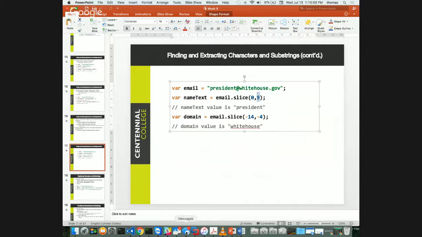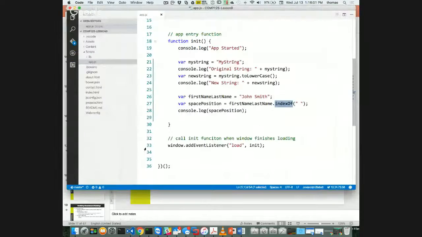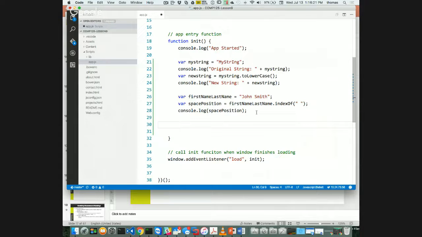Remember how I did that before with Visual Studio Code? I showed you guys how to do this. So if I want to know how slice works, for example, I want to take John Smith. I know I just got a position back of 4. So I want to look at position 0 to 4, not including 4, we're hoping, right? It's just going to take my first name. So let's do that slice. So I'll say var first name is equal to first name, last name, right?